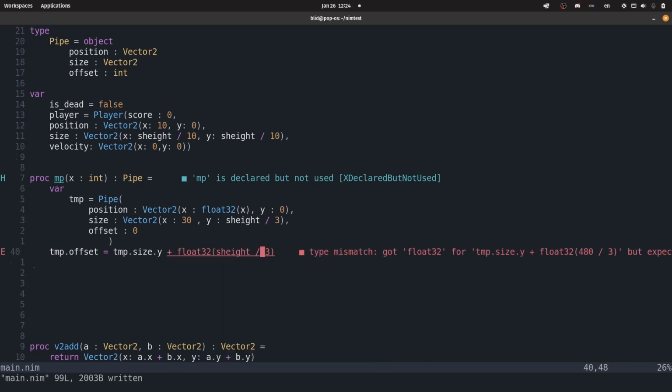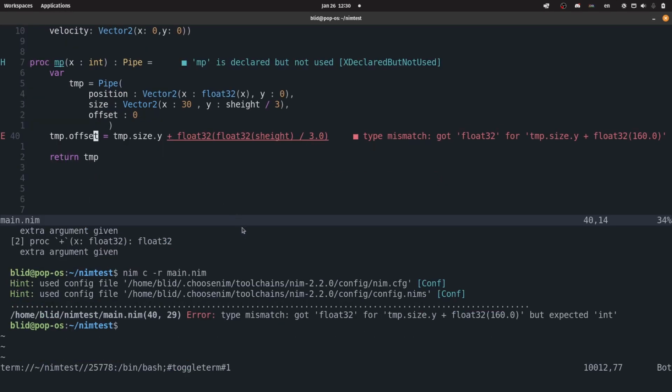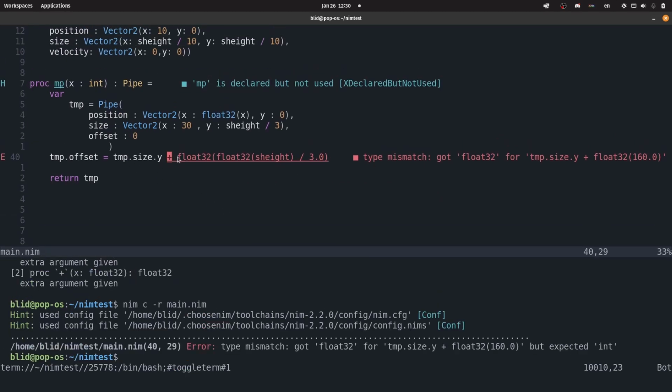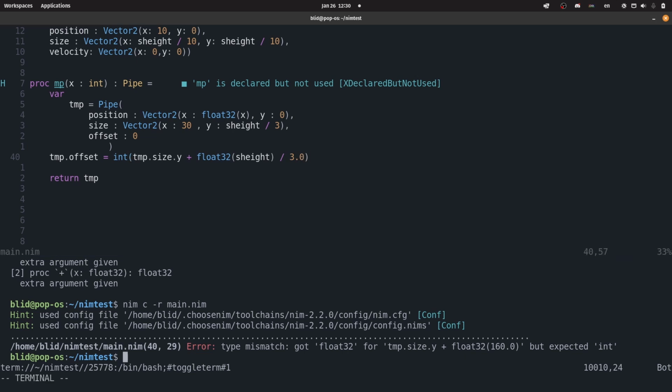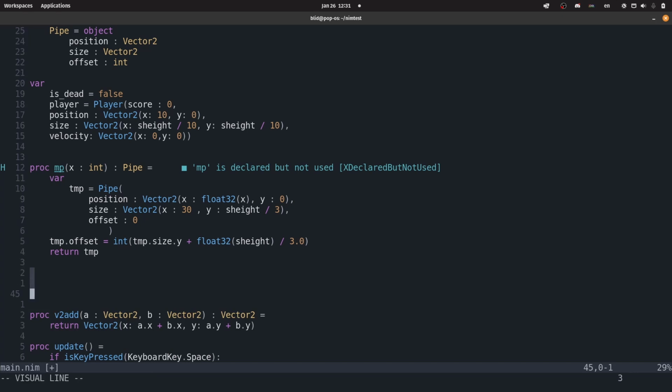Okay, so the typecasting is a little bit annoying. What the hell is happening? Oh, okay. Okay, so let's cast the entire thing in an integer like that. This was so not obvious. Jesus, I may be stupid. The fact that tmp.offset wasn't even mentioned once in this error message just threw me really off guard. Fine. So let's create a sequence of our pipes.